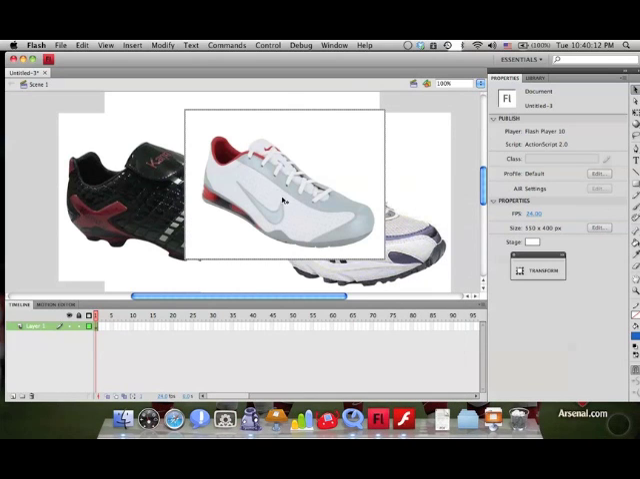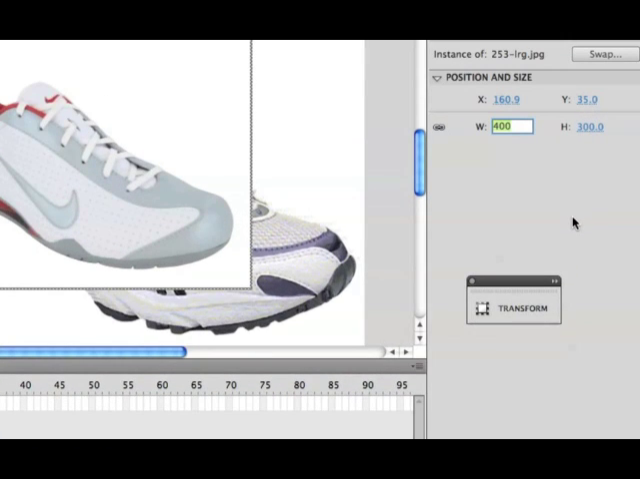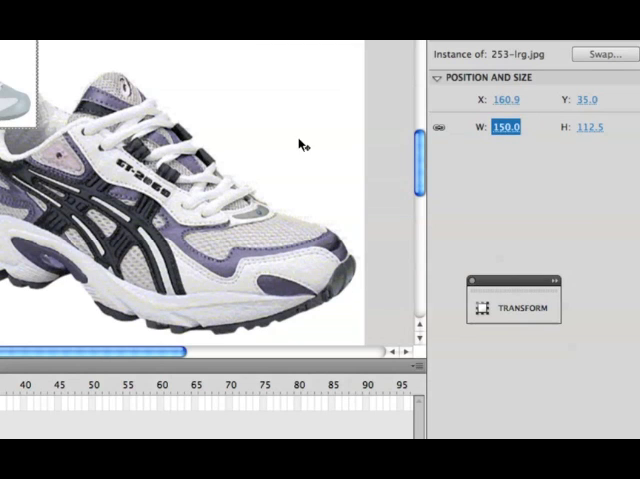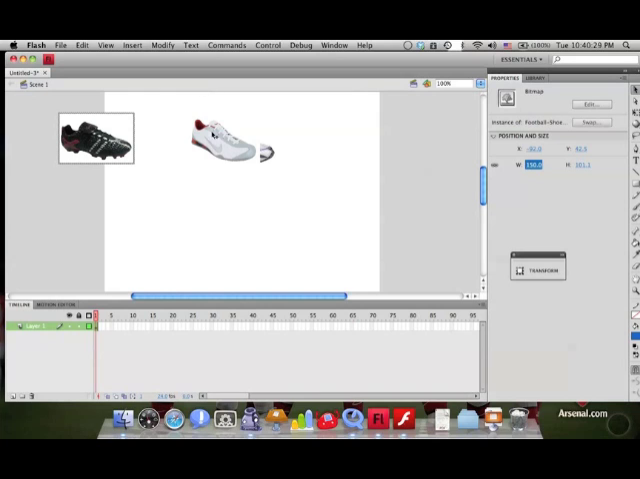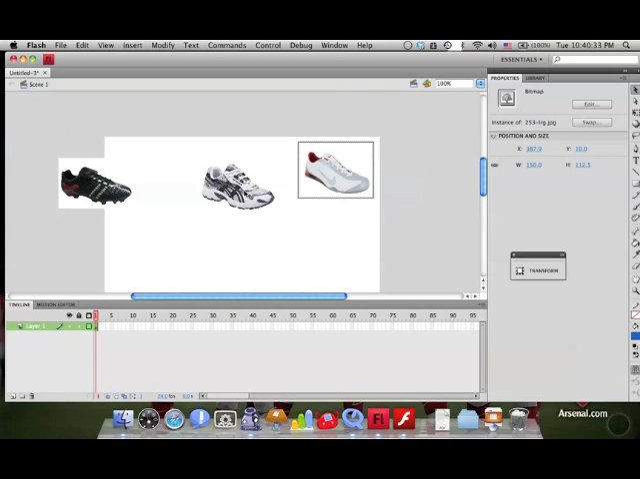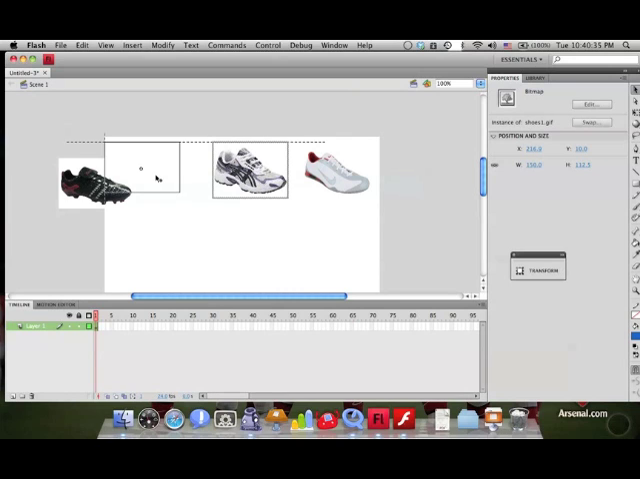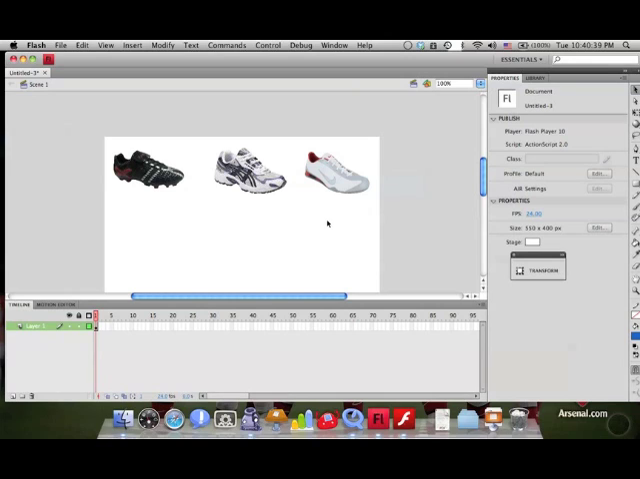And obviously these are a bit big, so we're going to change the scale. Maybe 150. And this one would also be 150. Now we're going to align them together. And there you go.